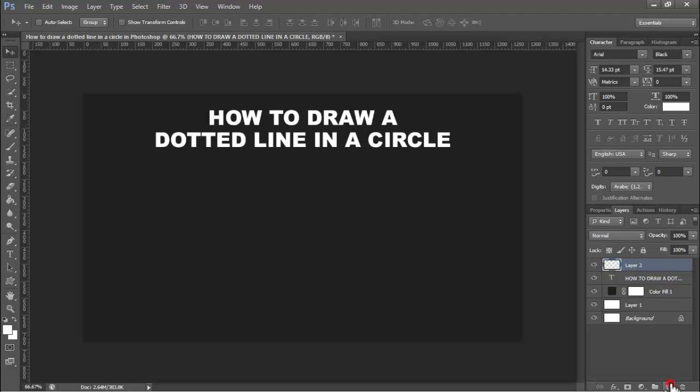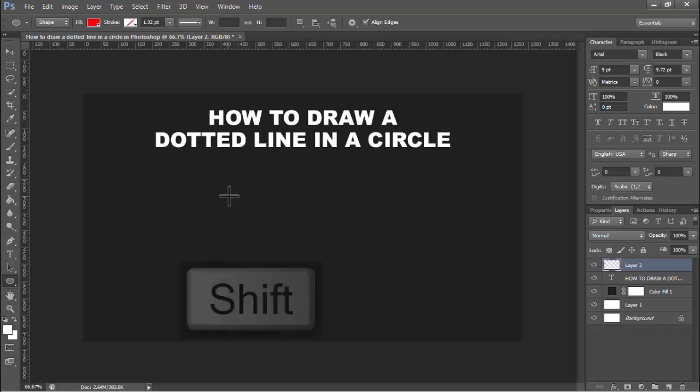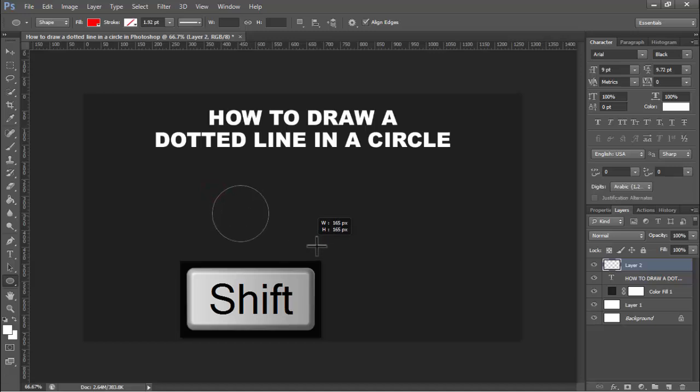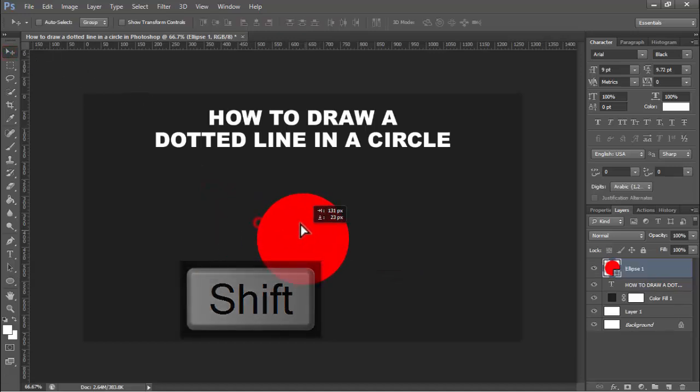First of all, create a new layer. Click the shape tool. Right click on your mouse. Click ellipse tool. First of all, I do not use stroke. Hold Shift, then click and drag it for the shape.